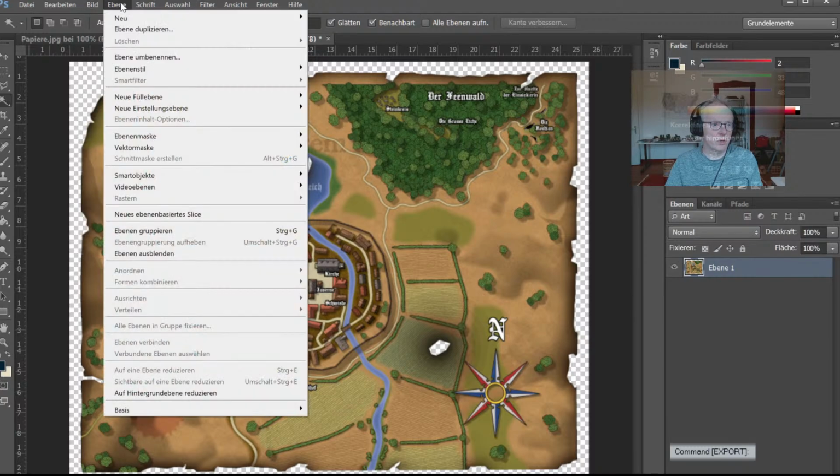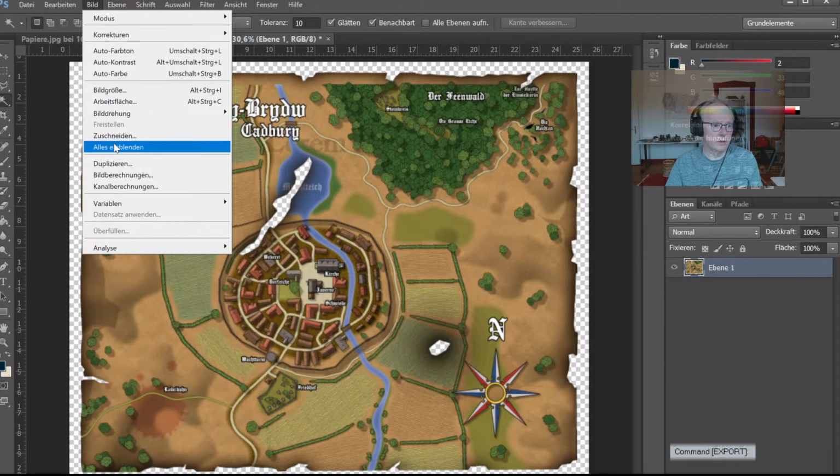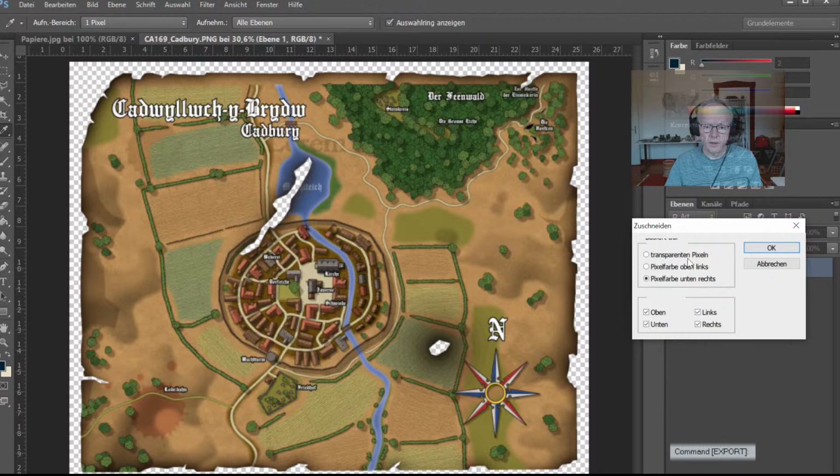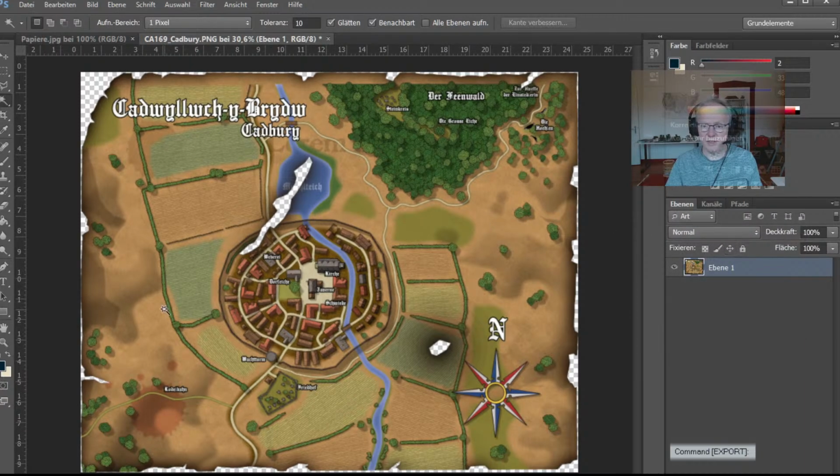I can go in and cut off any excess transparent pixels at the edges. Sorry for everything being in German. My Photoshop is set up in German interface. And there we go. That would be our transparent edges, transparent holes bitmap exported from Campaign Cartographer.